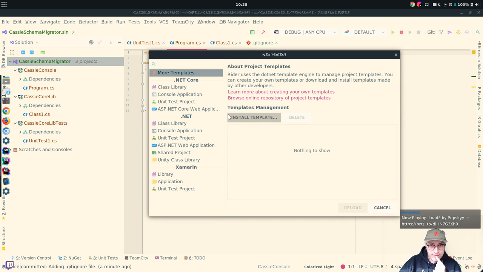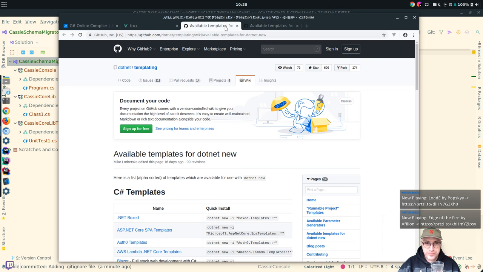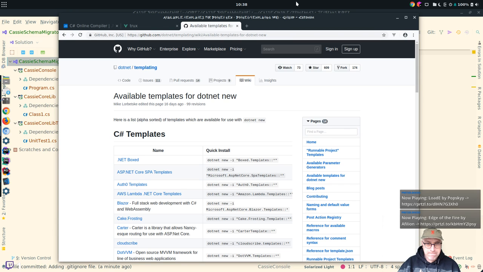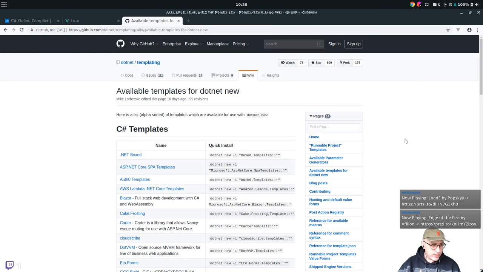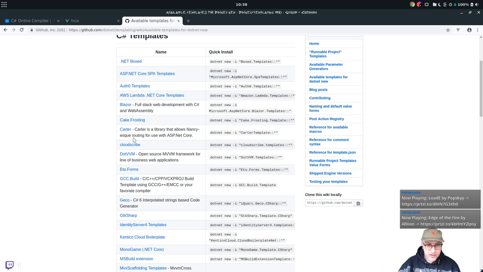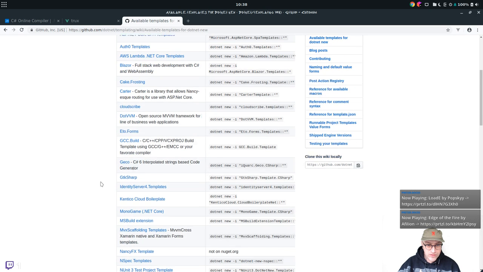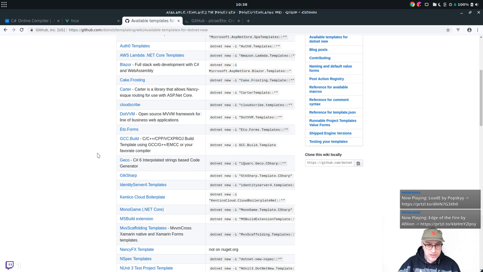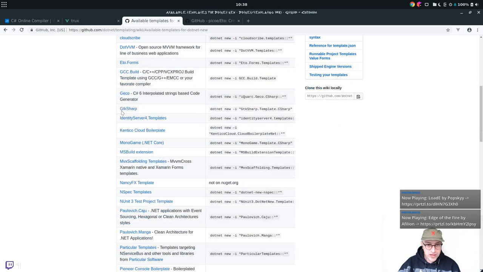Here we go. Let's browse the online templates and repositories just to see what our other options are. If it comes up. There we go. That's cool. But yep, we know that. And while we were here in GitHub land, okay, so let's see, .NET boxed. AWS Lambda cake frosting. Oh, that's cool. MVVM framework. Eto forms. I want to know what that is. Base code generator. GTK sharp. Oh, is that for Linux? Maybe we'll take a look at that.